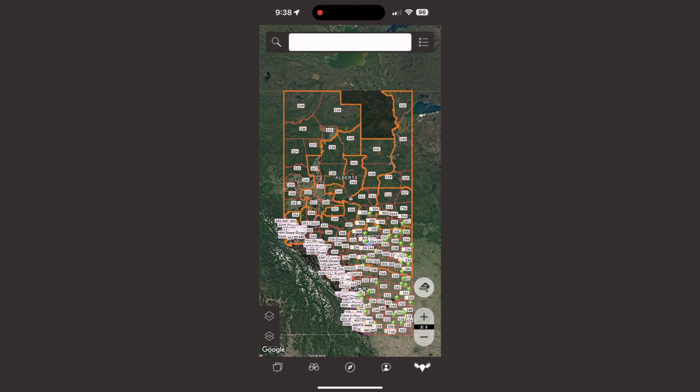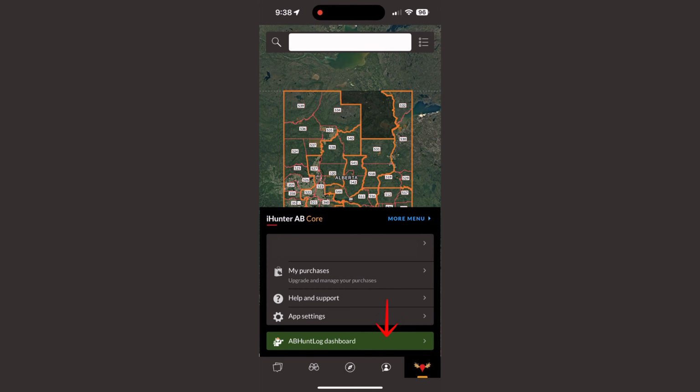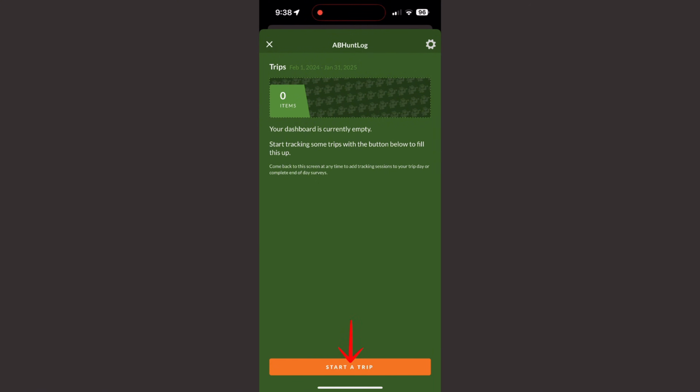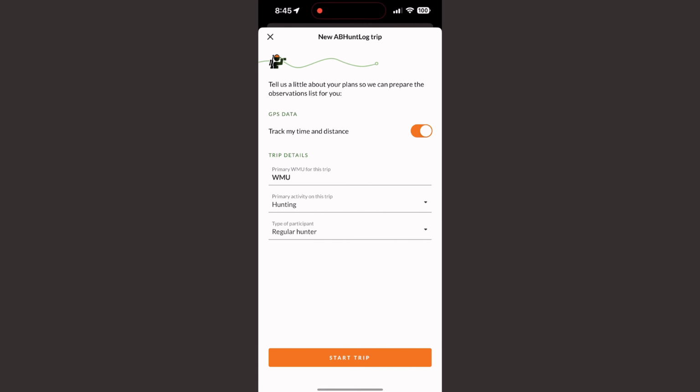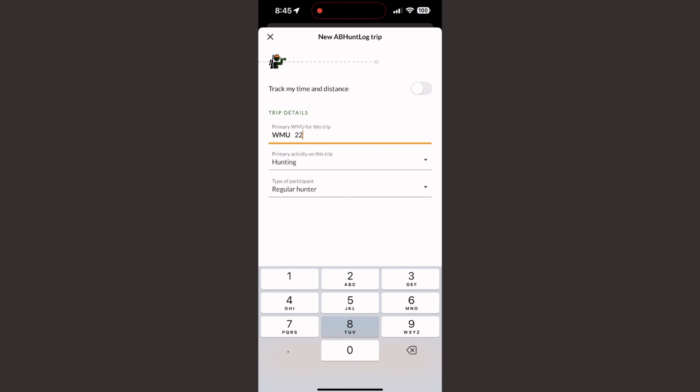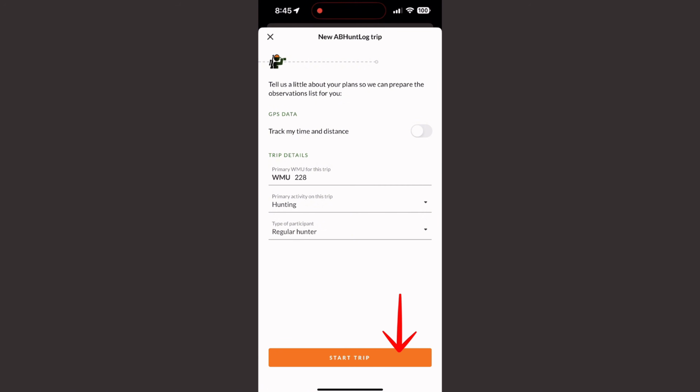To start a new trip and access the dashboard, tap on the bottom right icon, followed by the green ABHuntLog button. This will open the dashboard where you can tap the orange Start a Trip button. When you start a trip, you will notice an orange on/off button, indicated with the red circle. When it is orange, tracking is on. To start the trip without tracking, simply tap the button off. Fill out the drop-down menus on the screen and hit Start Trip.